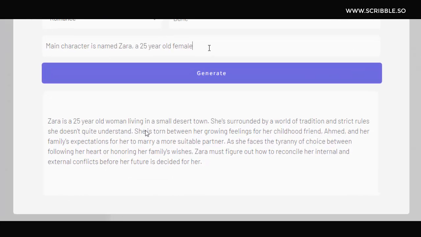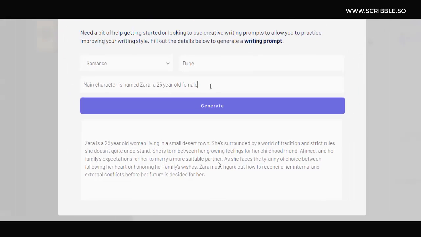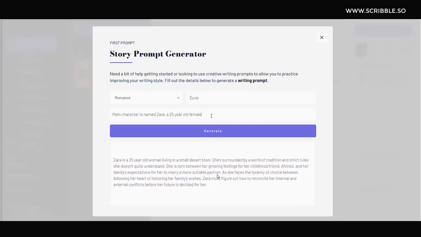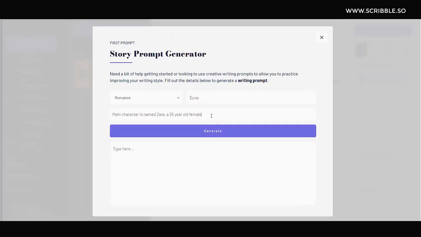So here it says Zara is living in a small desert town. She's surrounded by a world of tradition and strict rules, which she doesn't quite understand. She's torn between her growing feelings for her childhood friend Ahmed and her family's expectations for her to marry a more suitable partner. It goes on, but here you get the idea that it's remixing what we put in up here, and it's giving an output by mashing all of these strange ideas together. So in terms of story or idea generation tools, it can give you quite custom outputs.